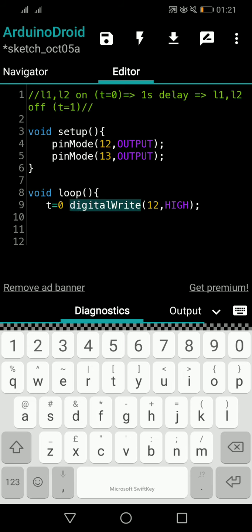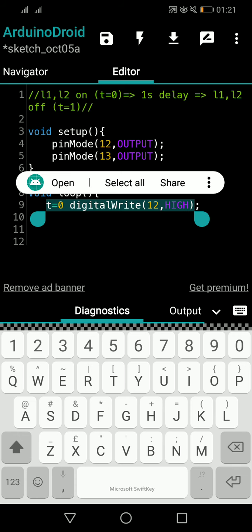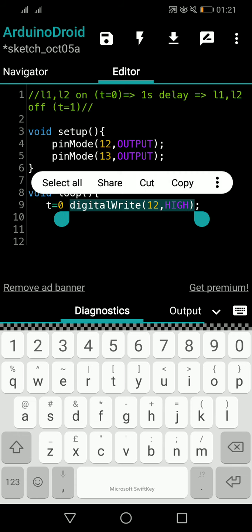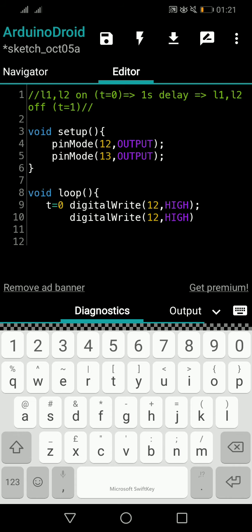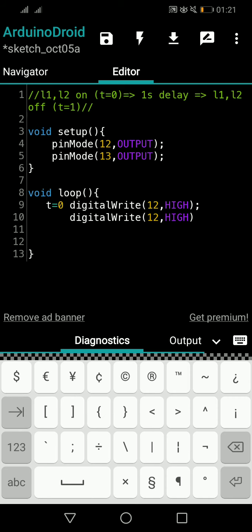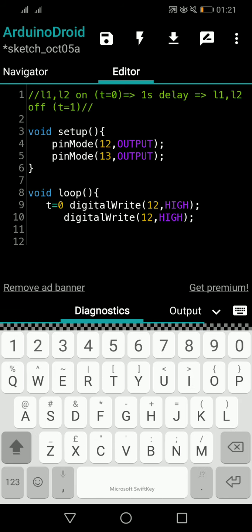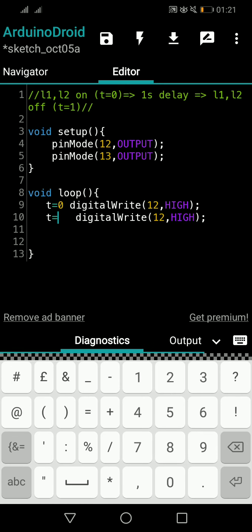So I will copy this line. Let's copy the T0 also. No, let's not copy the T0. Copy and paste. So both are happening at t is equal to 0. If you want, I will add the t is equal to 0 part as well. So again here also t is 0.